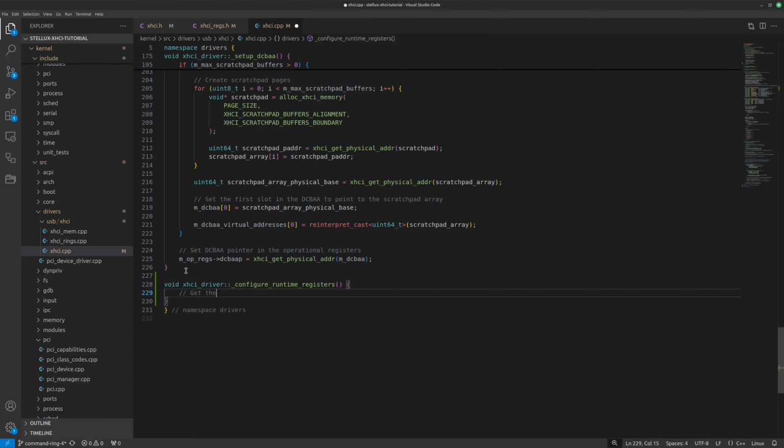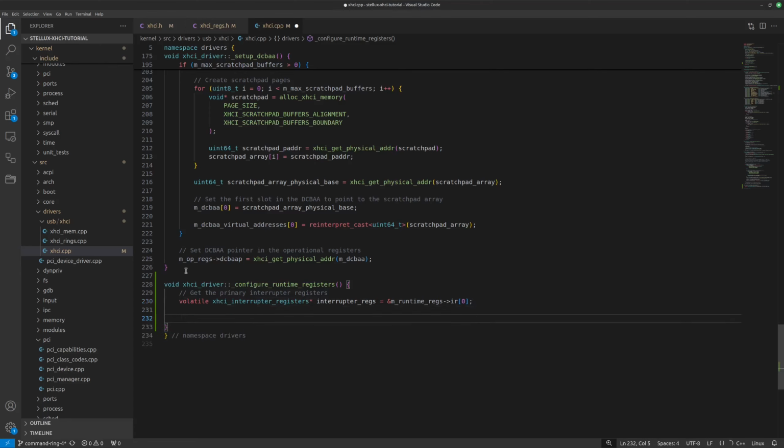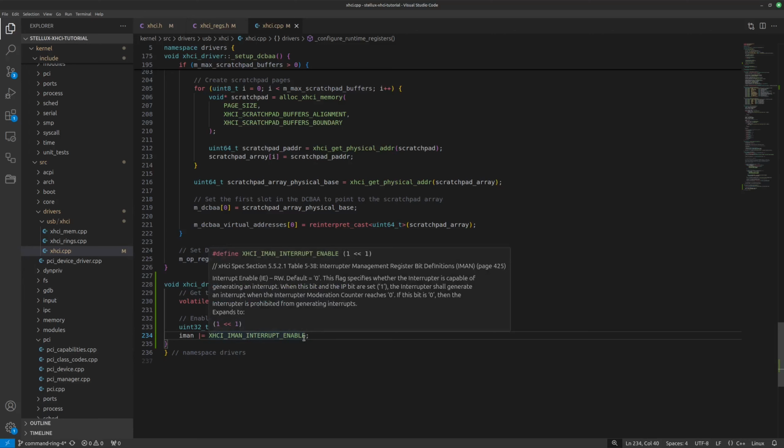So the first thing we're going to do is get our first and primary interrupter register set. Just a reminder, make sure to mark it as volatile to prevent compiler optimizations from messing with memory accesses to these registers. Now we need to enable the interrupts, and we can do that by first reading the interrupt management, the IMAN register, into a local variable, then setting the interrupt enable bit to 1, and writing the new value back into the IMAN register.